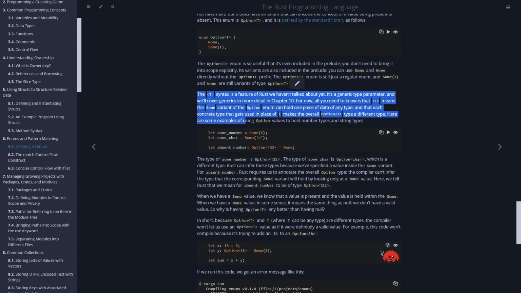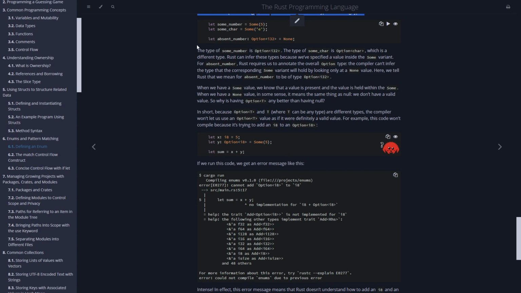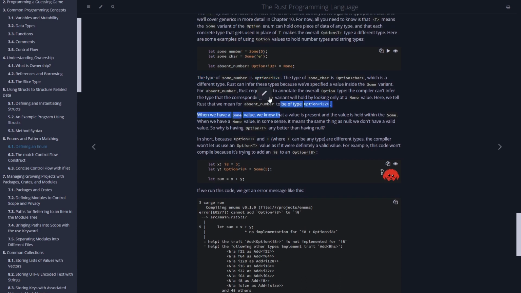Here are some examples of using Option values to hold number types and string types. The type of some_number is Option<i32>. The type of some_char is Option<char>, which is a different type. Rust can infer these types because we've specified a value inside the Some variant.